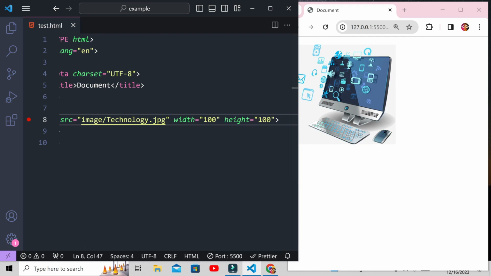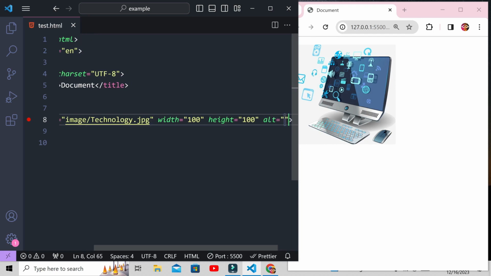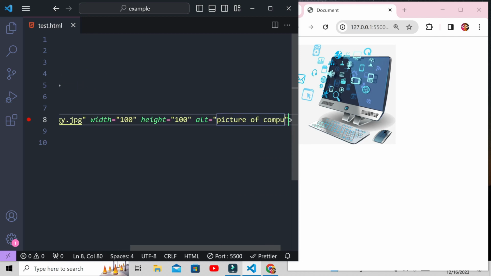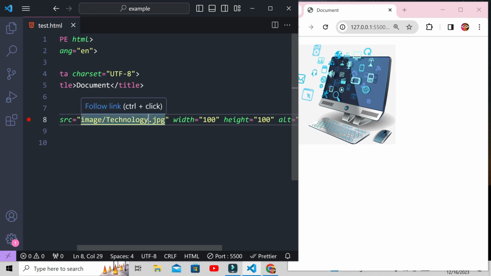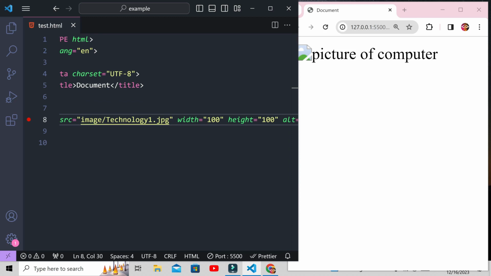And for the alt attribute, we use the alt attribute. For example, I write "picture of computer". What was its usage? As I said before, if for any reason our image could not be loaded, the alternative text will be displayed. For example, if we change the address of the photo or change its letter, for example, I change it, I write 1, it will display the alternative text instead of the picture.